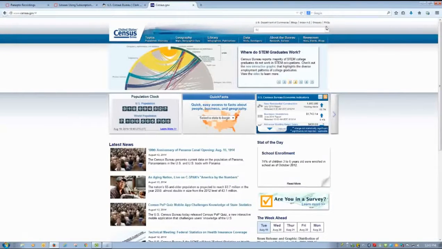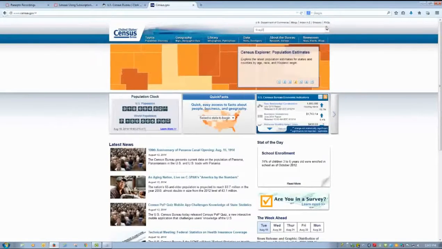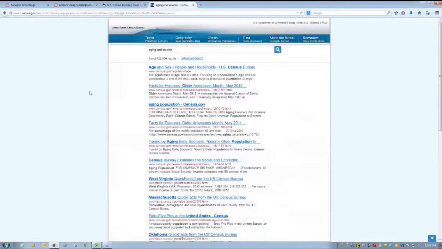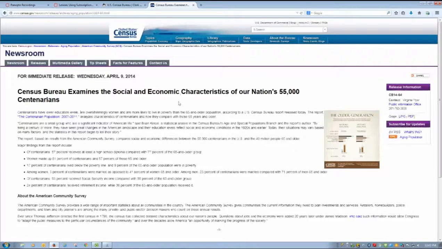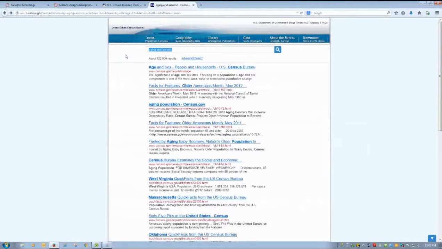So you could type in any topic, aging and income, and just see what kind of information they've got. So they've got information on the social and economic impact of aging, characteristics of our nation's 55,000 centenarians, those are people over the age of 100, any number of things that you could research here. But this is a good place to go once you know that you need a specific type of information, like let's say gas prices.